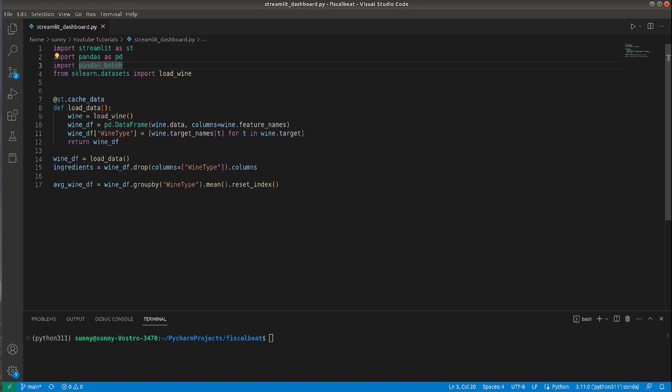Over here I have created a simple function. What this function does is it loads the wine dataset as a pandas data frame and returns it. So wine_df is equal to load data. wine_df will have our wine dataset, and ingredients are the various ingredients used in creation of different types of wine. And over here I have created one more data frame, average_wine_df, which I have created by grouping entries of the original wine_df data frame based on wine type, and then calculating the average of those values.